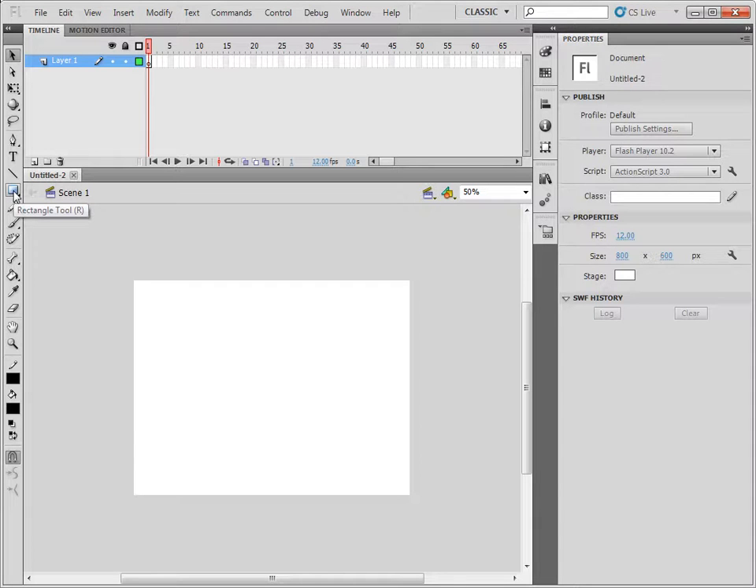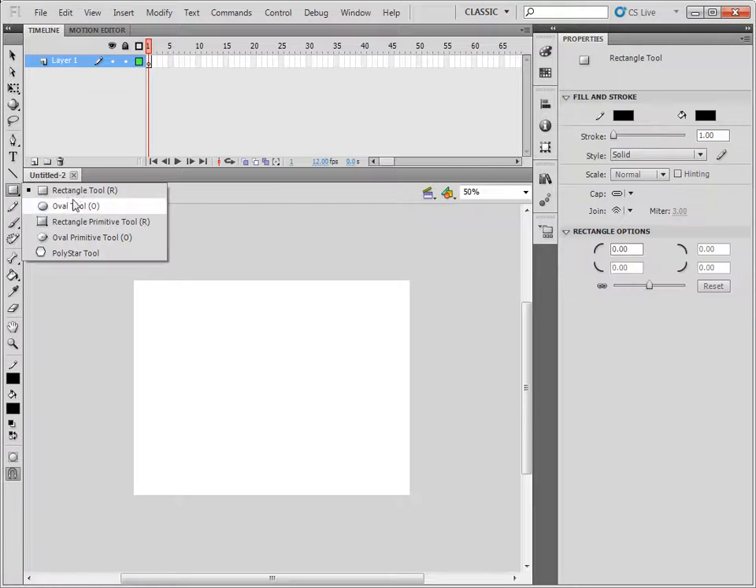This time I'm going to be using the rectangle tool. If you click and hold that down, you'll notice you've got other shapes underneath there, but we'll start with the rectangle tool. Any shape will have a stroke or an outline, as you can see by the color here, and also a fill color as well. Now you notice when I clicked on the shape tool, over here in fill and stroke, I've actually got some settings that come up for my properties.